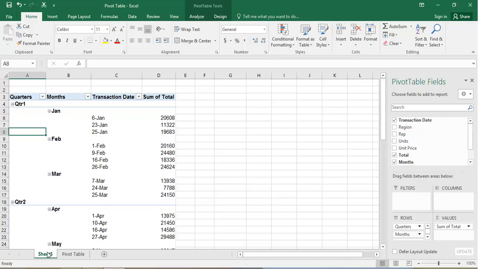You can use it in all the versions starting from 2003 onwards. So it is going to be available in 2003, 2007, 2010, 2013, and of course 2016. And 2016 has some added functionalities which other versions may not be able to offer you. However, the basic pivot table itself is so very powerful that you're really going to enjoy it.